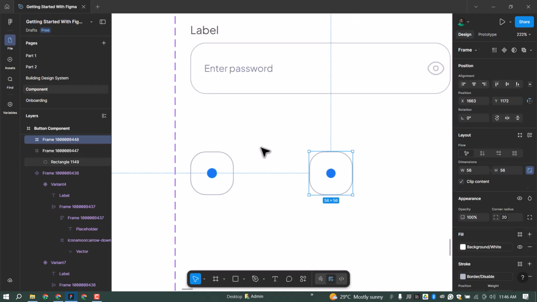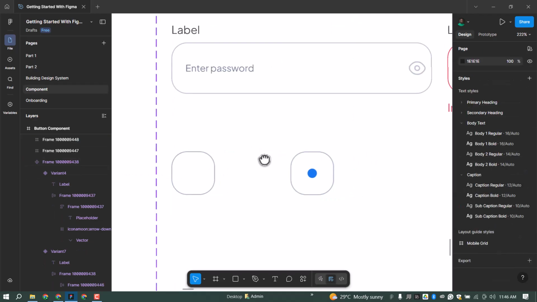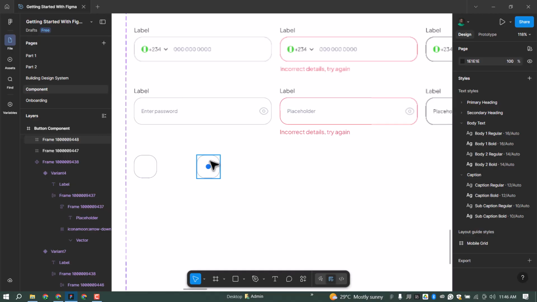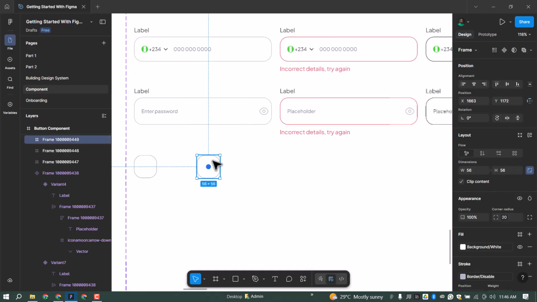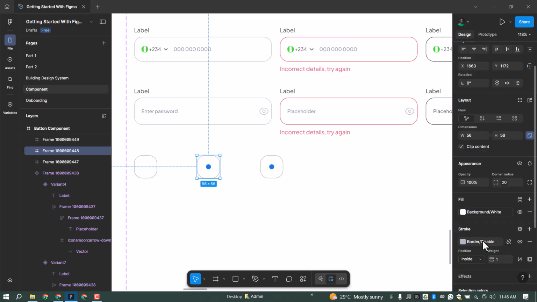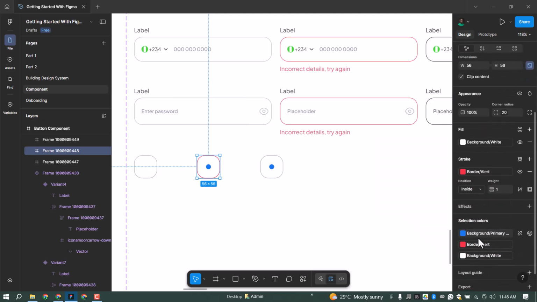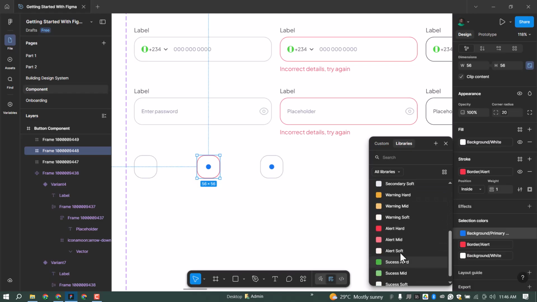Then I will need to remove the active button code that I put. So this is going to be my active and this is going to be my error. So I will change the border color to red, and I will change the input field also to red.